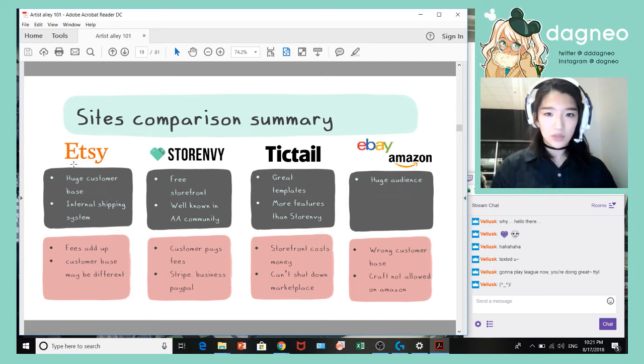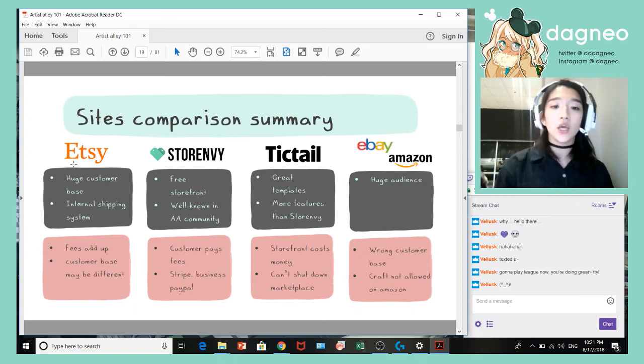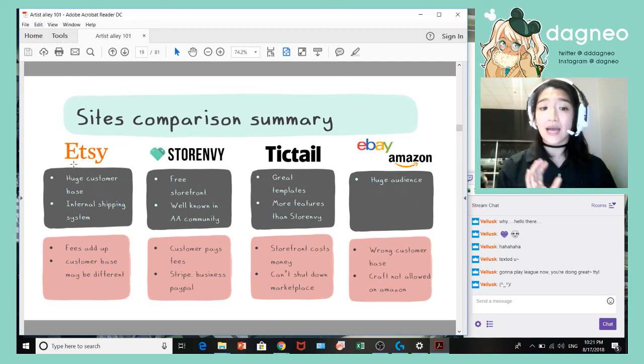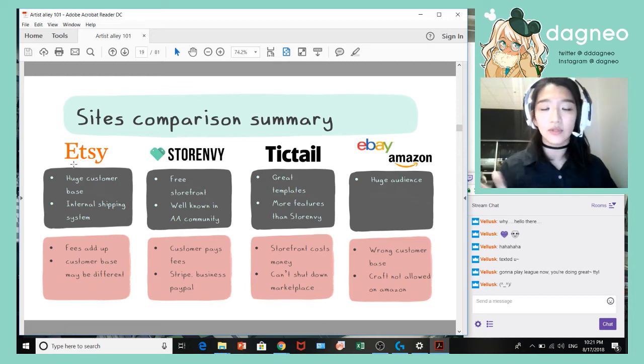The biggest issue with Tictail that I have is that it used to have a free storefront, but now the storefront costs money and you can't shut down the marketplace. Store Envy is really nice in that it lets you actually shut down your marketplace. So if you don't want anybody coming in from the marketplace, because those transactions take commission, you can shut that down. Tictail will not let you do that. This is a change that they made a little less than a year ago, and it's the main reason I personally left. It's really up to you to see if that's something that bothers you or not.